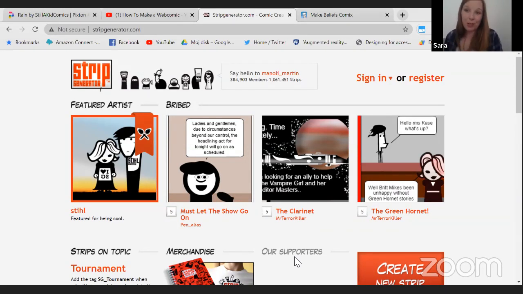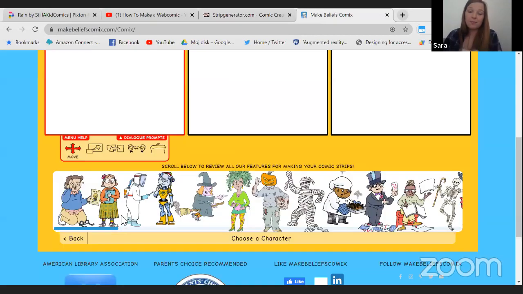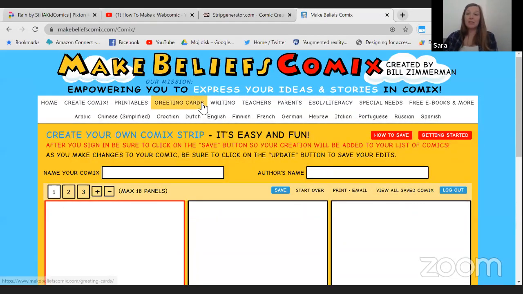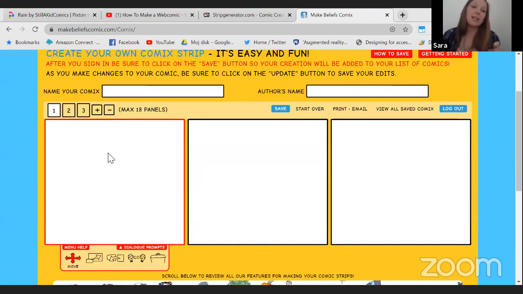The third one that we're going to be using today is also my favorite, and it's called Make Believe Comics. You can see how it looks. Its site is called makebelievecomics.com. You can go and check it out. Put that on your laptop, have it in front of you to see what you've got.